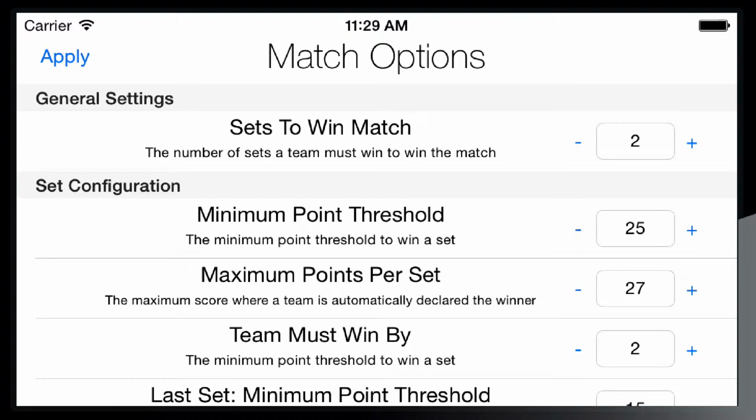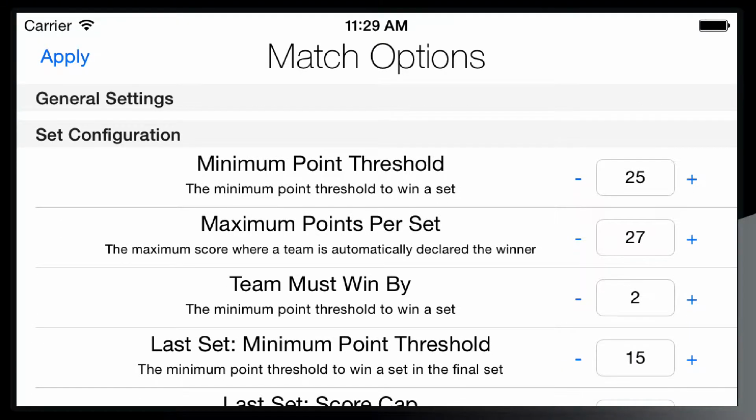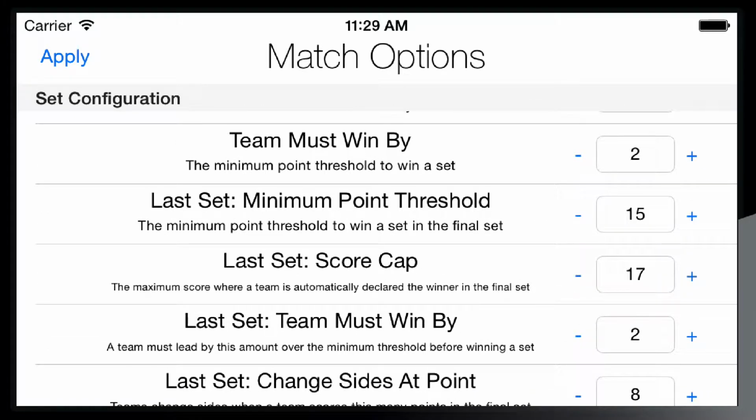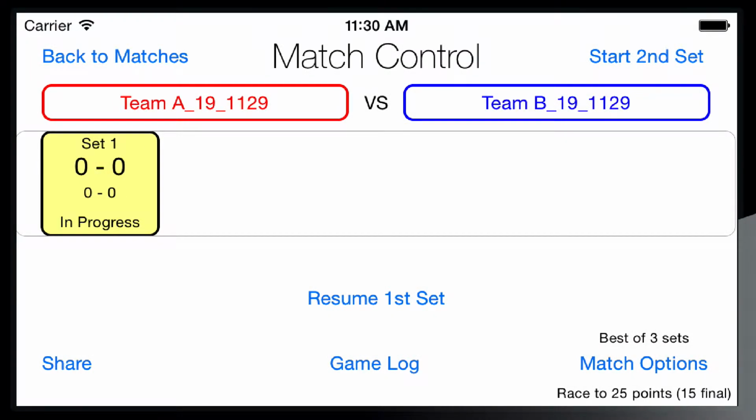My match is a best of 3 sets with the first 2 sets to 25, win by 2, capped at 27, and the final set is played to 15, win by 2, capped at 17. Okay, these settings are good for me, so I'll tap Apply. I'm happy with the default teams, so let's get right into tracking a match.